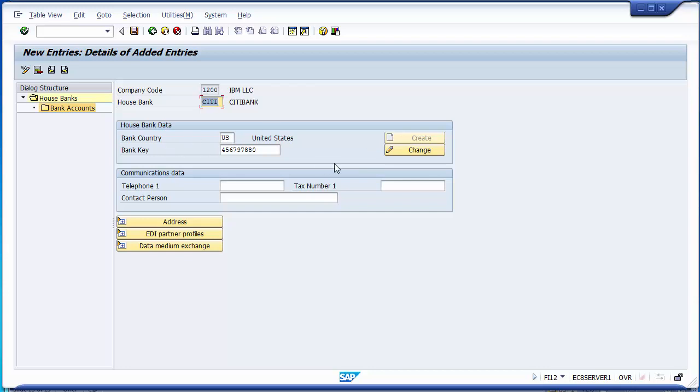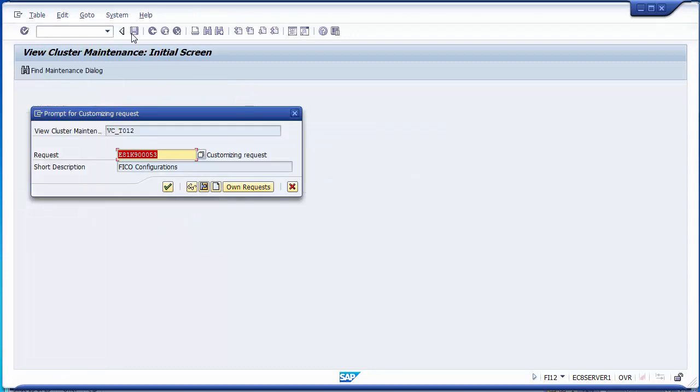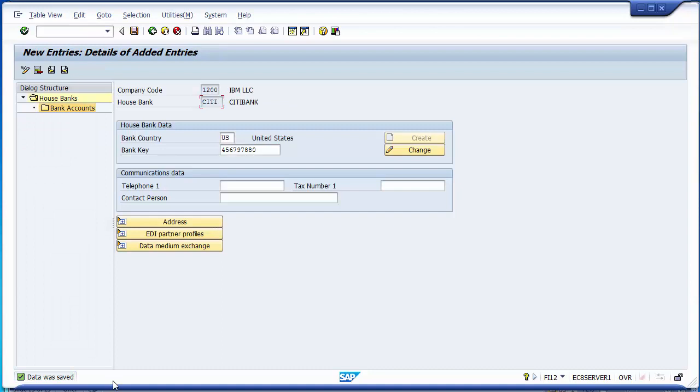Now moving ahead, we can save it. So the request is saved. Now you can see the data has been saved, which means your house bank is configured. Now that the house bank is fully configured, it is time to create the accounts that go with it. As we stated earlier, each bank account is tied to one house bank.